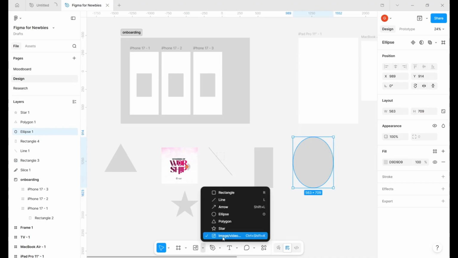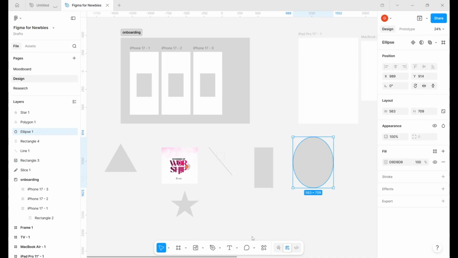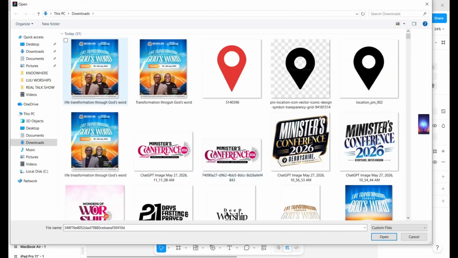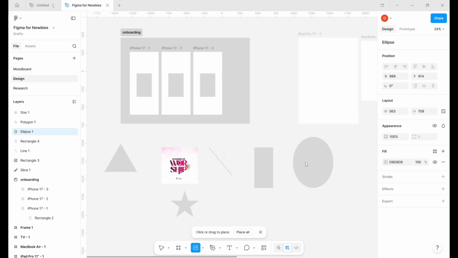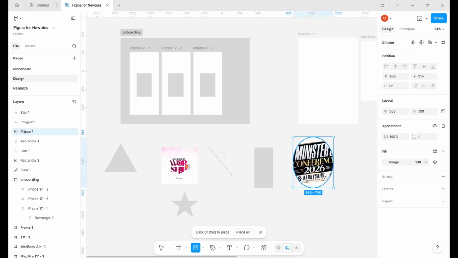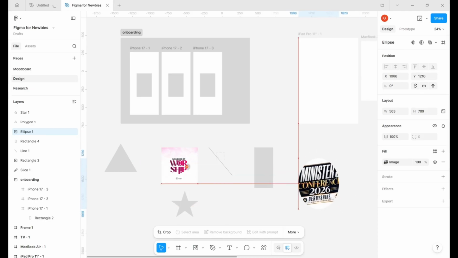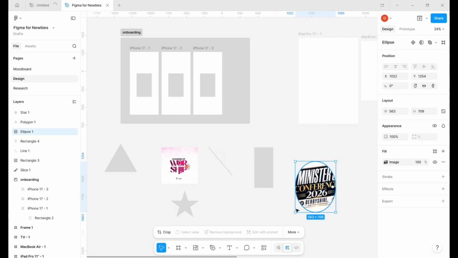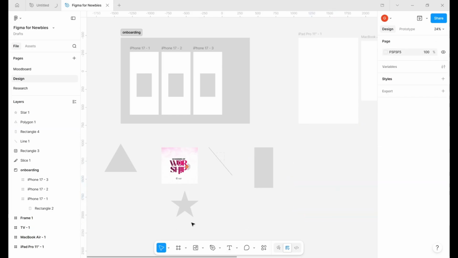Ctrl Shift K is your shortcut there. I'm going to click on that. Then let's pick something like this, and I place it here. Alright, so you see that it enters into that shape. So that's what that last option is used for. Okay, I'm going to move to the next thing.